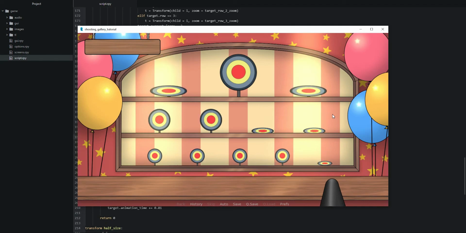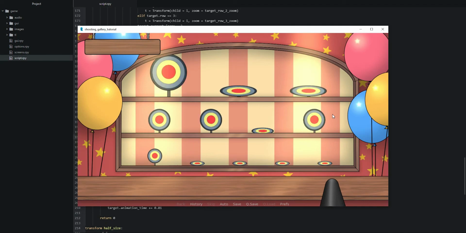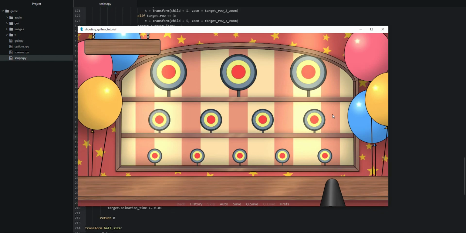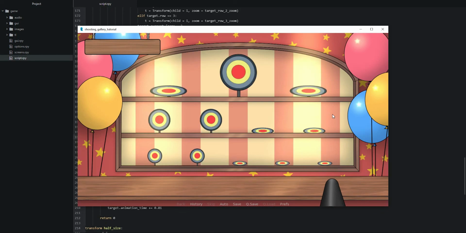So in the next video, we're going to make sure that we can shoot a cork bullet towards the targets to try and hit them. And then we're going to implement a score system as well as a countdown timer.